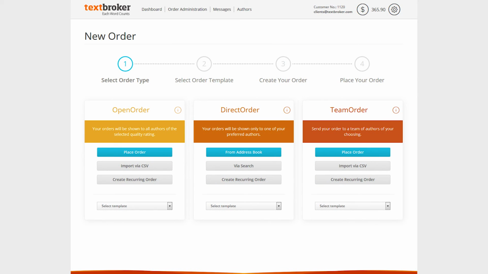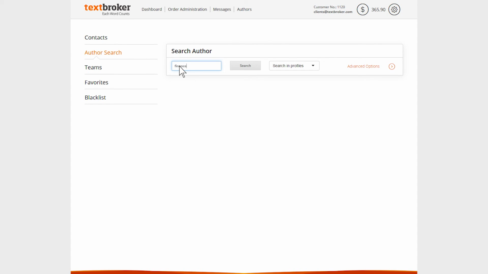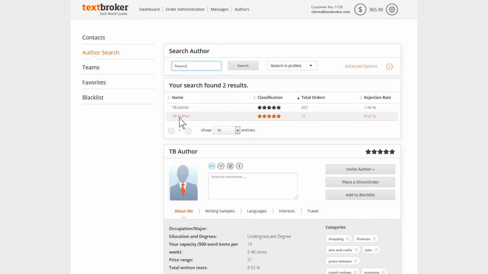In addition, you are able to invite specific authors of your choice. Just look up the profile of the author you wish to add, either in the address book or via the author search function, and click on Invite Author. Then, select the team that you want the author to write for. The author will be informed of the invitation and can decide whether or not to join your team.